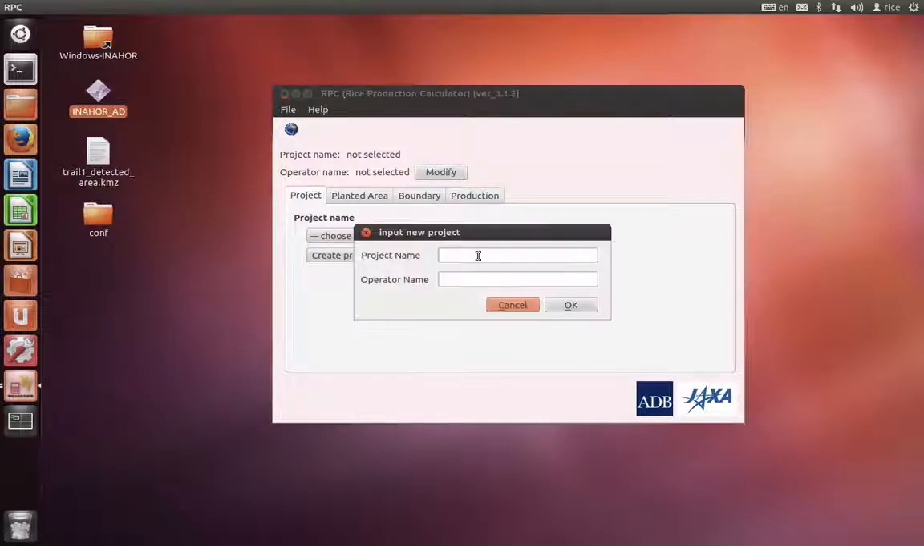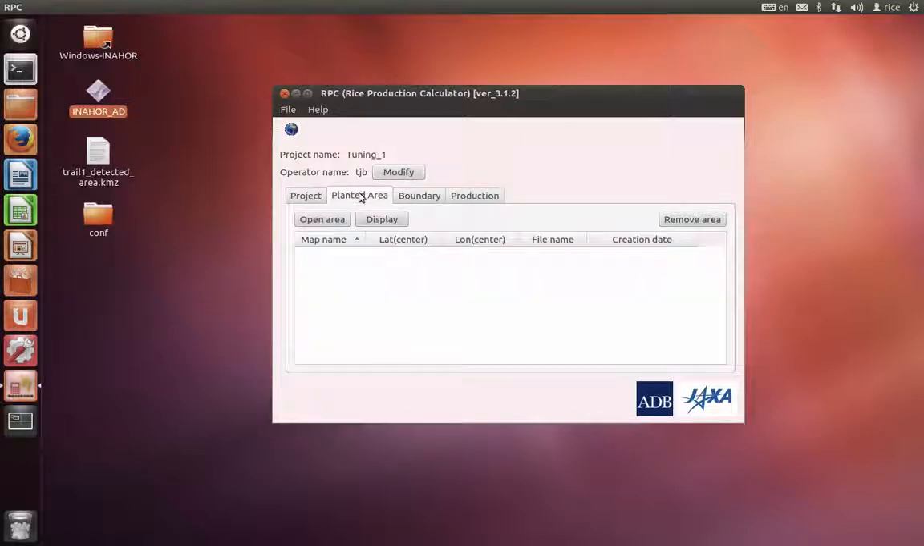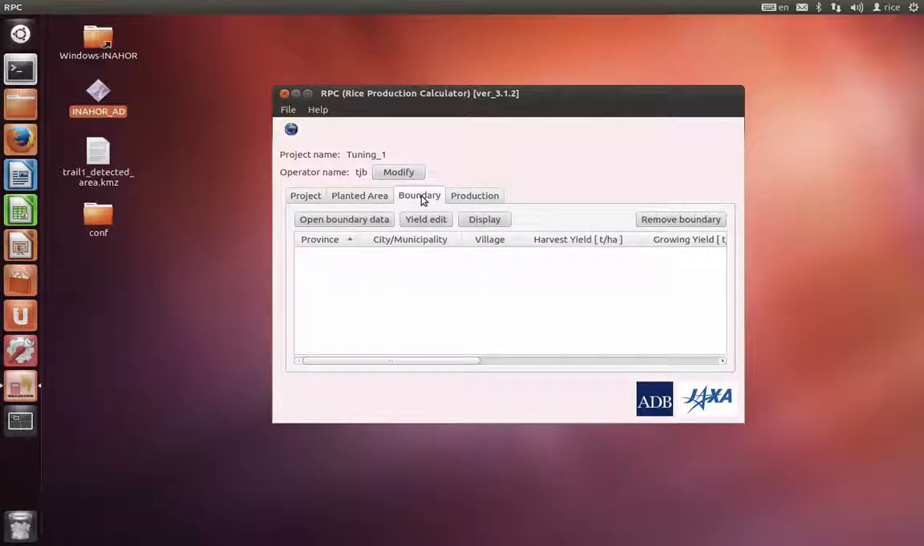Let's create a new one. Let's call it tuning 1, perhaps. The operator name, TJB, or your initials, whatever. Okay. And then choose that project. Go to planted area. And you'll notice that if you look at boundary right here, you can see that we've got province, city, municipality, village.